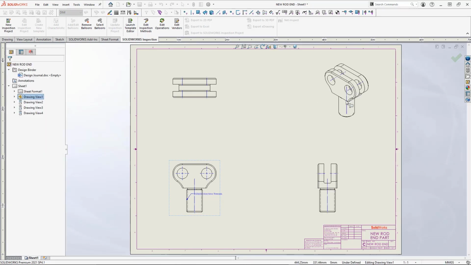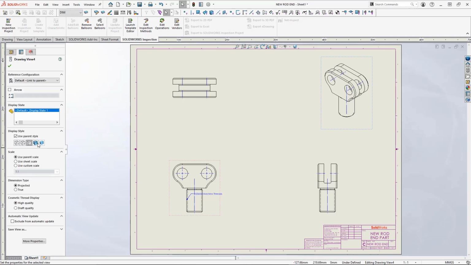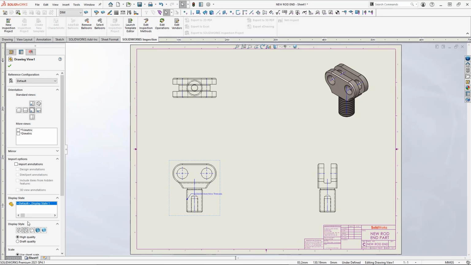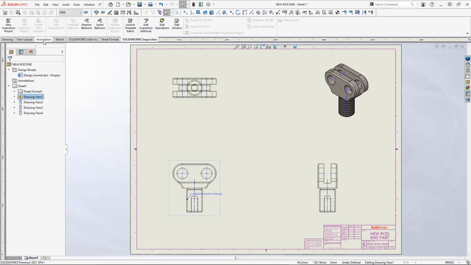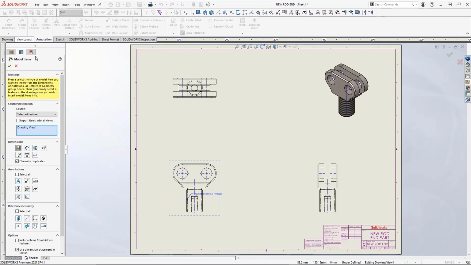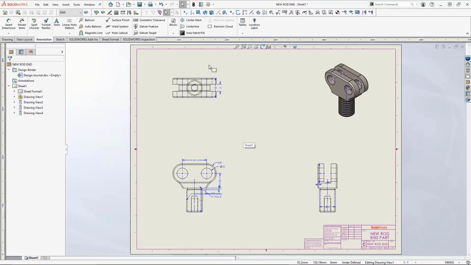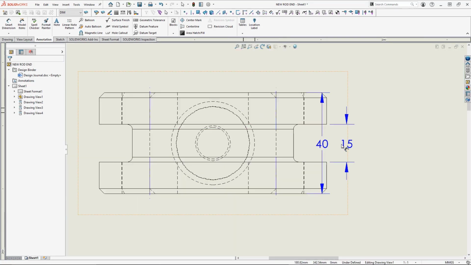views. Now I can change these views independently, such as making the isometric shaded with edges, or I can change them to be hidden lines visible to see some of those custom holes we created. Model items allows us to leverage all of those dimensions from sketches and features that we created in the model and dump them into our drawing.